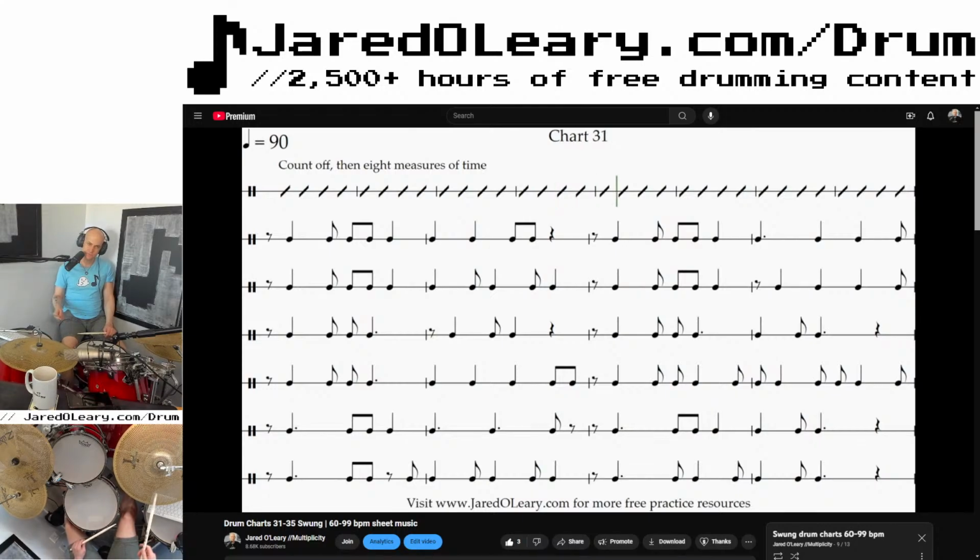Reading the pattern on the snare, filling in triplets on the bass drum. 1, 2, this might be too fast. 2, here we go.